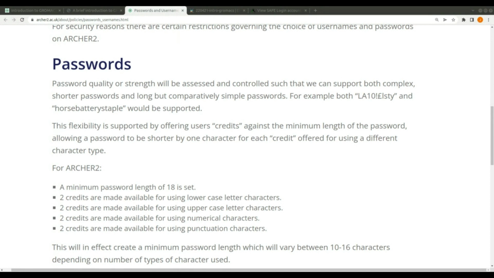But for Archer 2, the password policy that we've implemented on Archer 2 is really trying to ensure that we keep both sides happy, because both sides have decent arguments for why their side is correct. So the Archer 2 password policy is as follows. Your password must have a length of 18 characters. But if you do certain things to increase the difficulty of your password, then that length will be reduced.